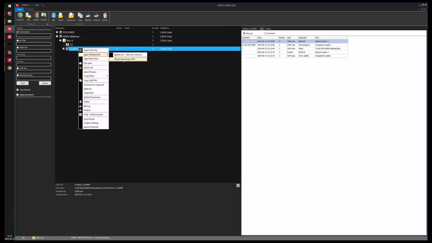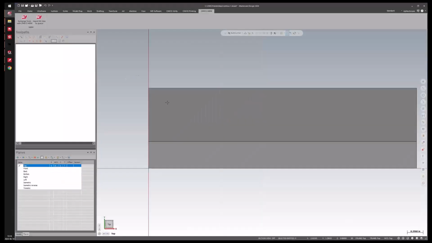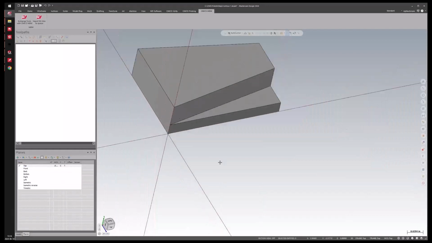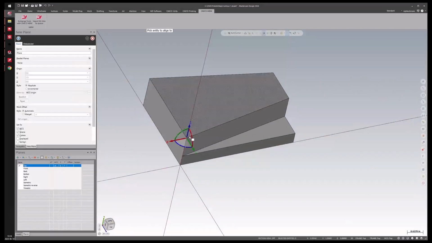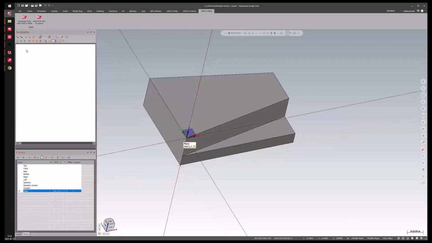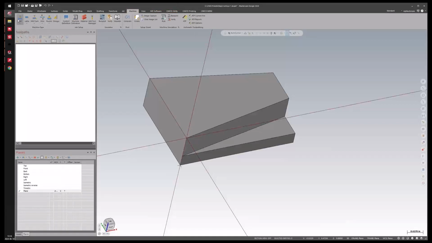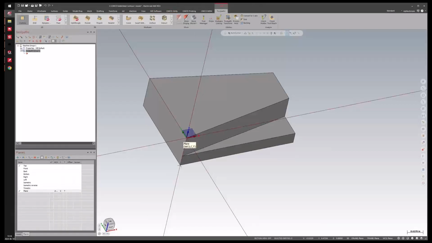Next, I want to program this file. So I'm just going to open it up into Mastercam right here. It imports my file directly. I'll just do a couple of quick manipulations here so that we can see some of the other stuff. So I'm going to get in here. I'm just going to go Machine, Mill.